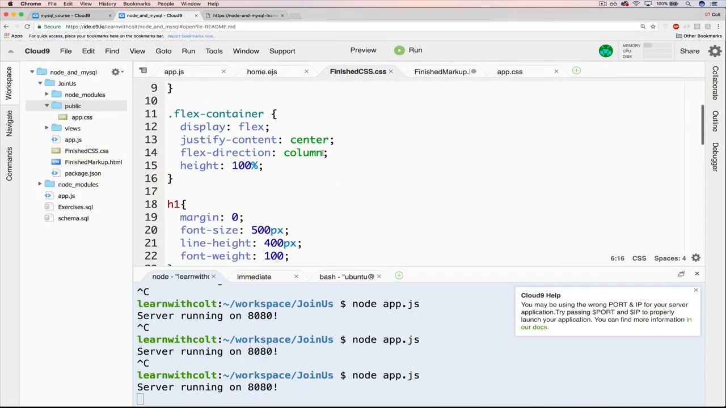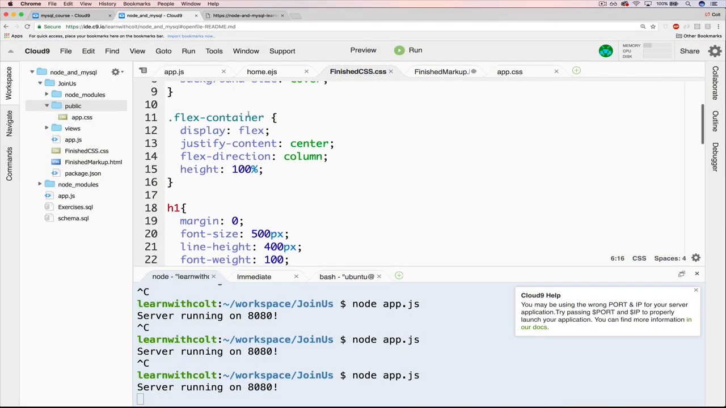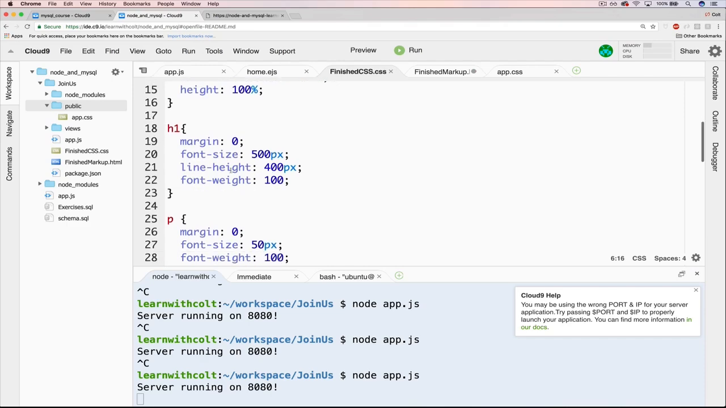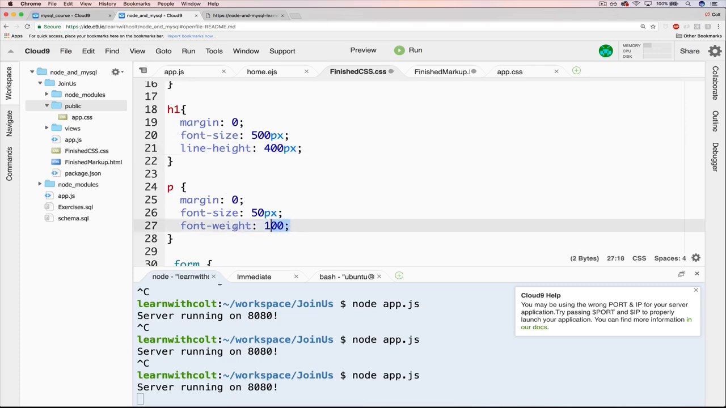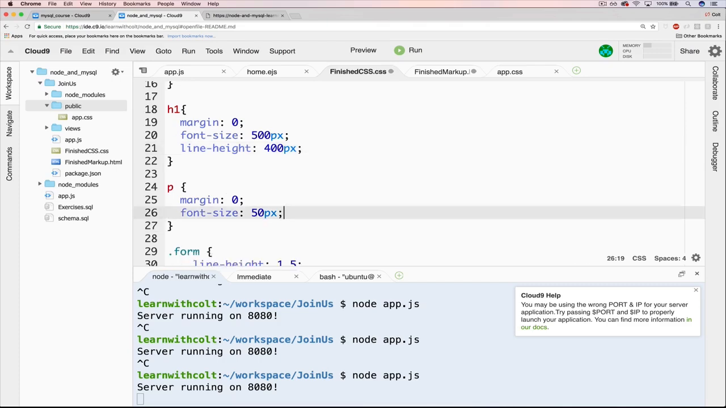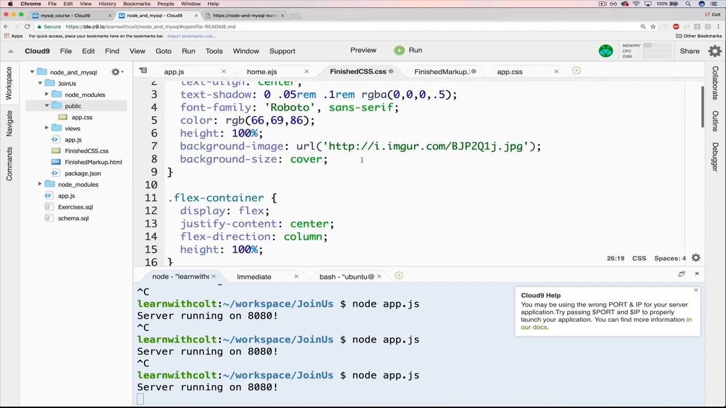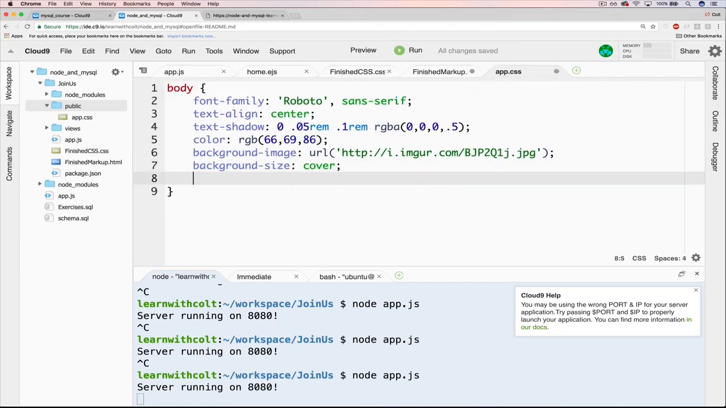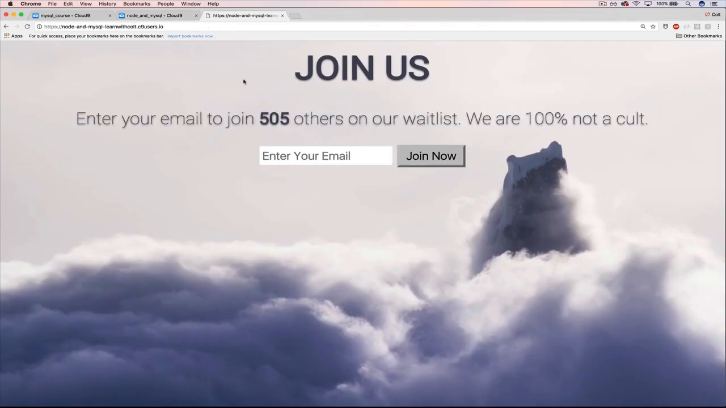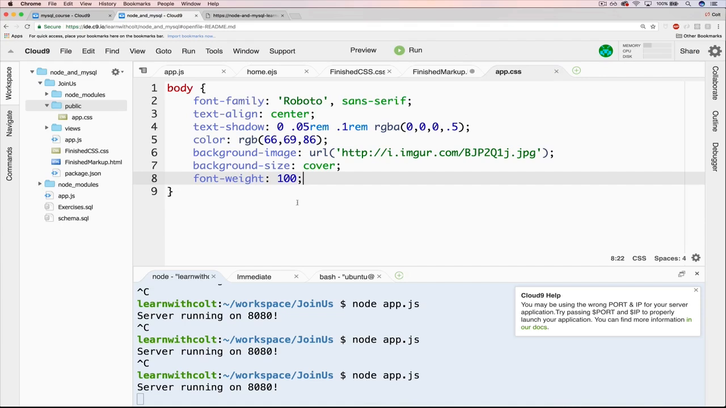The next thing that we can do, if we scroll down, we'll come back to this flex container. We've got our H1s and our paragraphs. And if you notice, I'm setting the font weight to be 100. I'm actually going to get rid of that in both of them. There's a better thing that I can do, which is just set the font weight to be 100 in the body. And what that will do is just make our font thinner so that we get this thinner text. Okay, so we've done that.